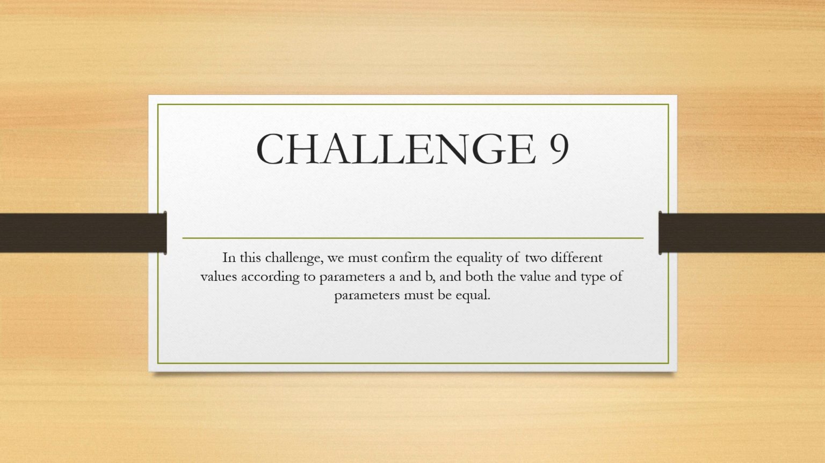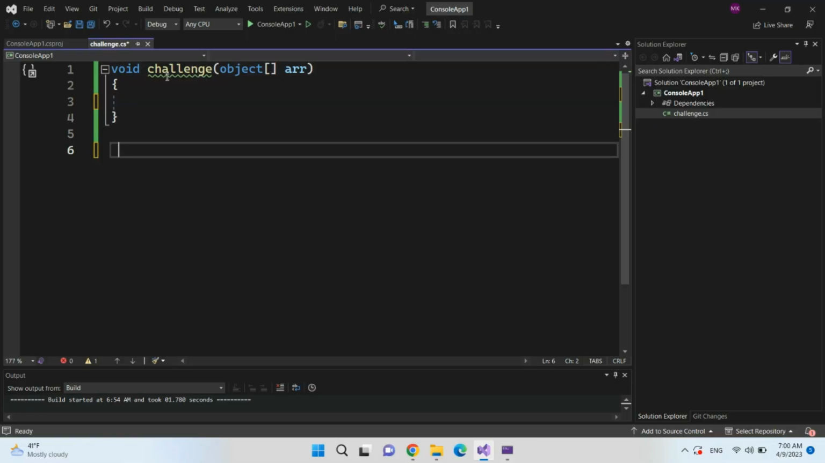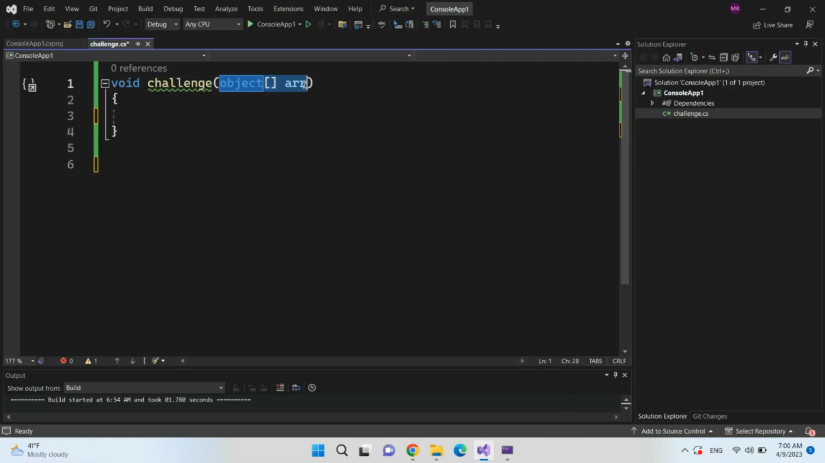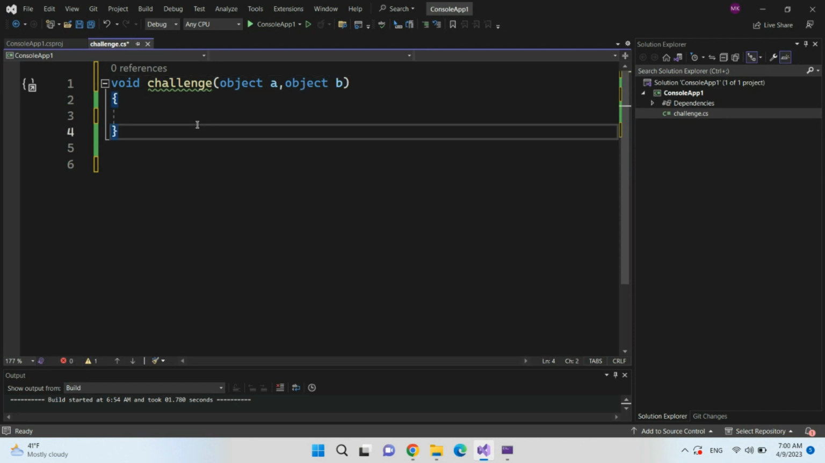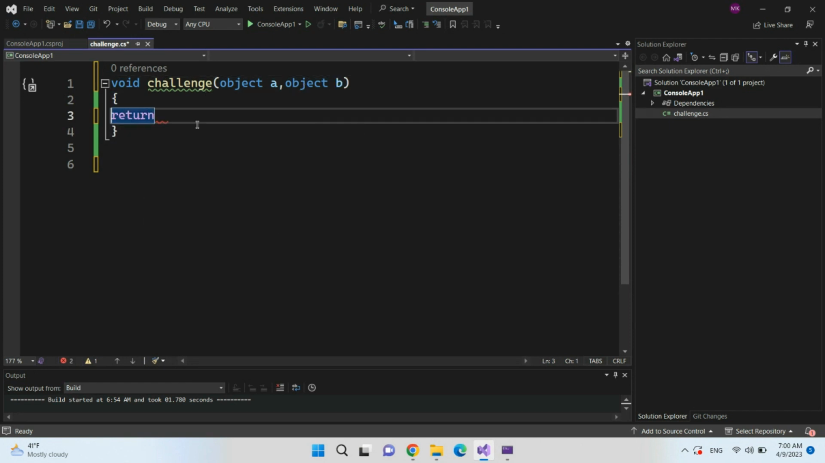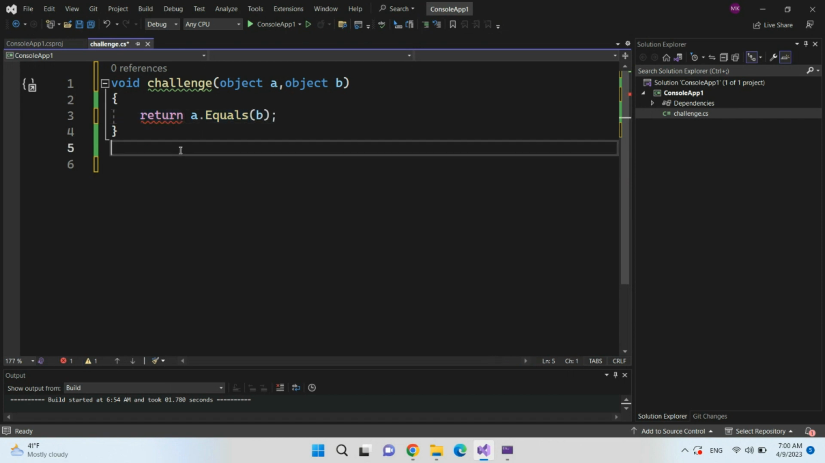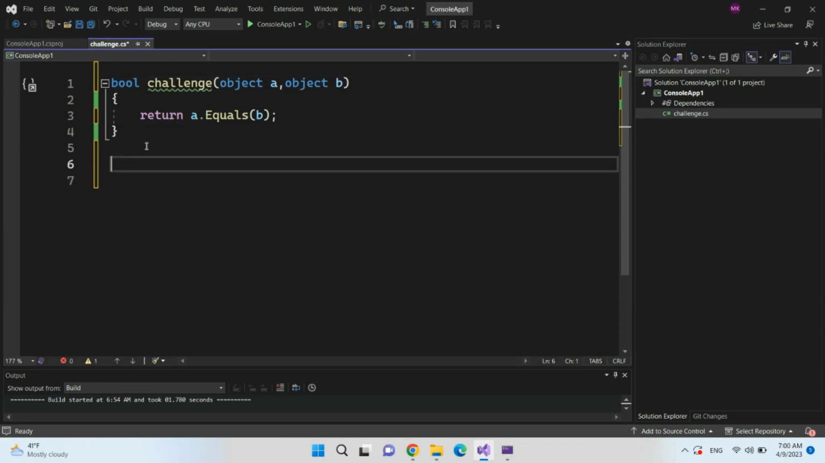Challenge 9. In this challenge, we must confirm the equality of two different values according to parameters a and b, and both the value and type of parameters must be equal. So we have the challenge method, and we remove this, and we have object a and object b. So return a.equals(b). This is very simple, and this is boolean.